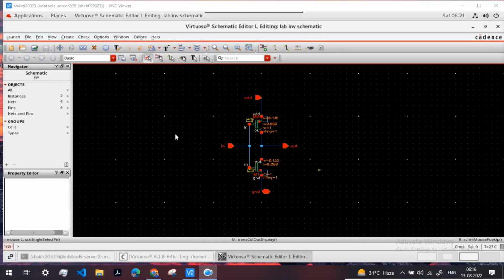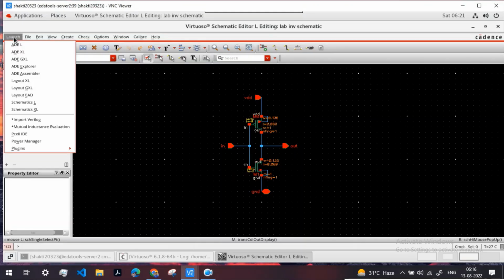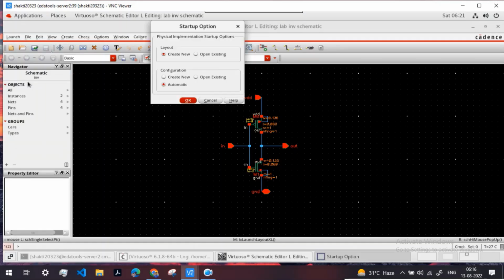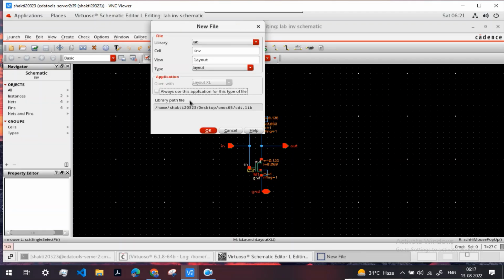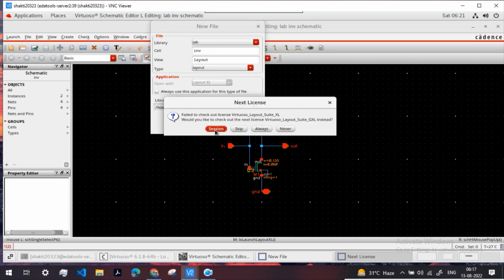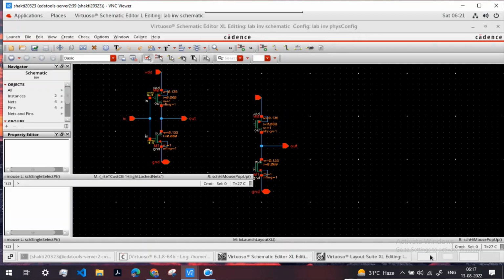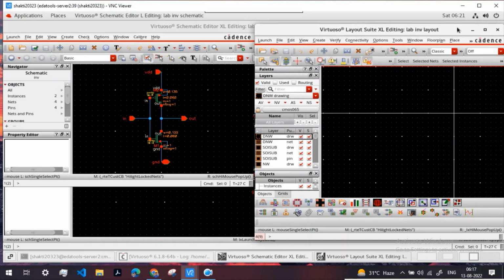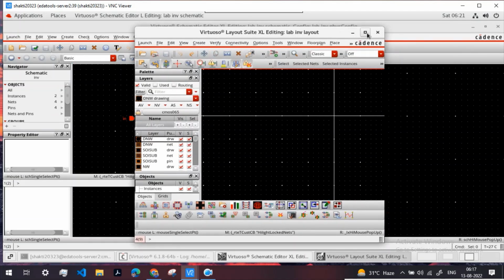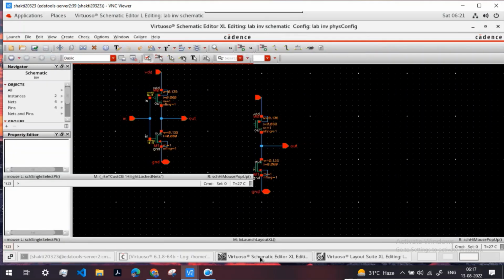After we are done with the pre-layout simulations on ELDO, we will be moving to draw the layout of this CMOS inverter. For that, you need to go to launch and then launch layout Excel. Here you need to keep it as create new and configuration as automatic. Click on OK. Select the library, select the cell, and keep the type for inverter, and then press OK. Click on session. You'll see that the layout canvas will be opening. This is where we will be drawing the layout of this schematic.